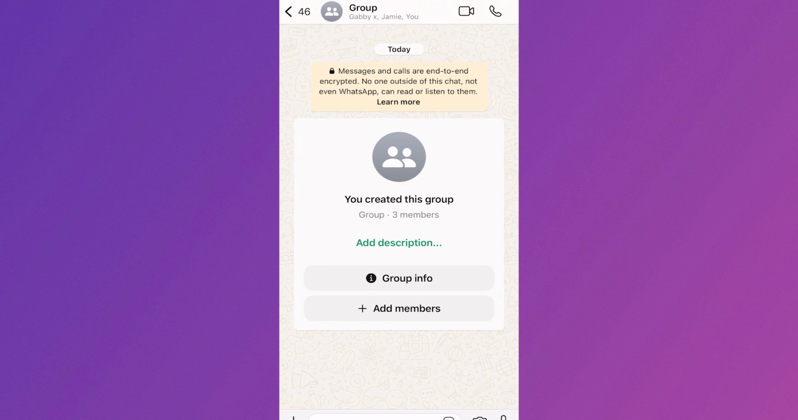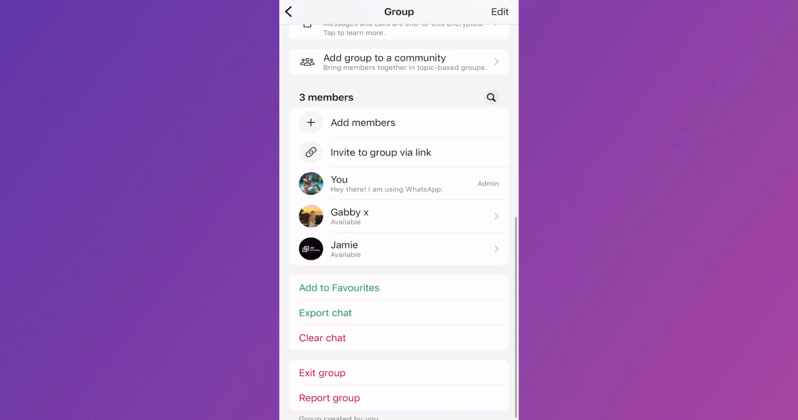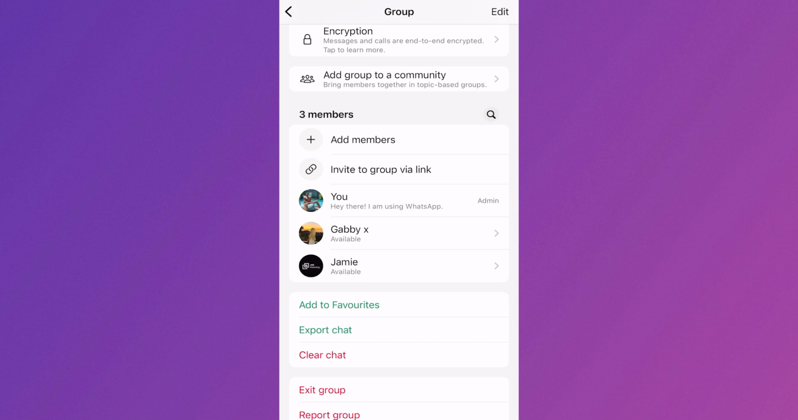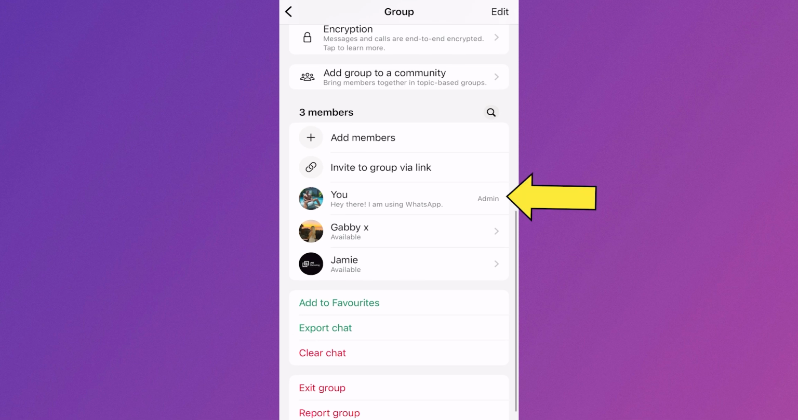Now, in order to delete a group, you need to ensure that you're first an admin of the group. So to do that, click on the group name at the very top here. And then if you scroll down, you just need to ensure that your profile is set to admin. As you can see here next to my name, it says admin, which means I have the permissions to delete the group.